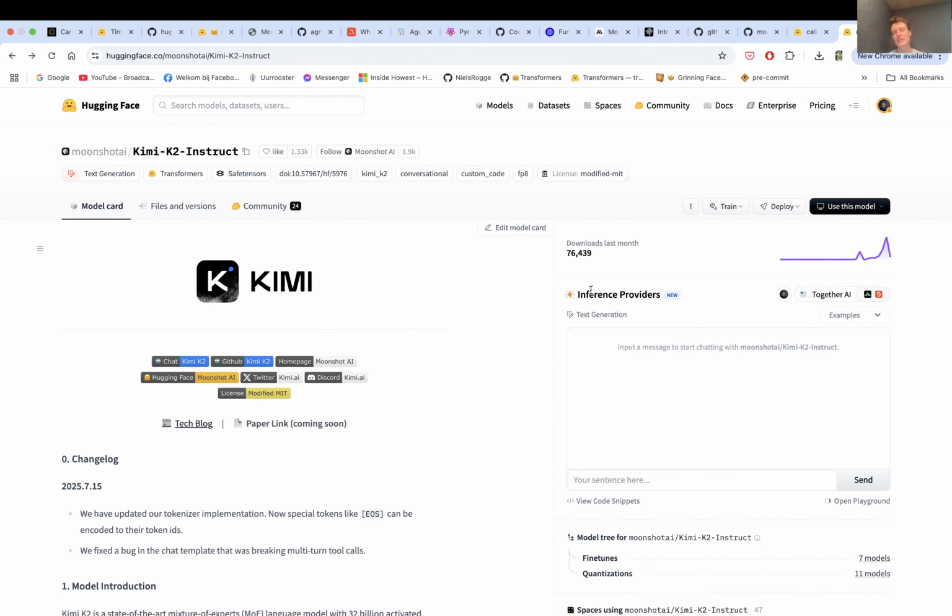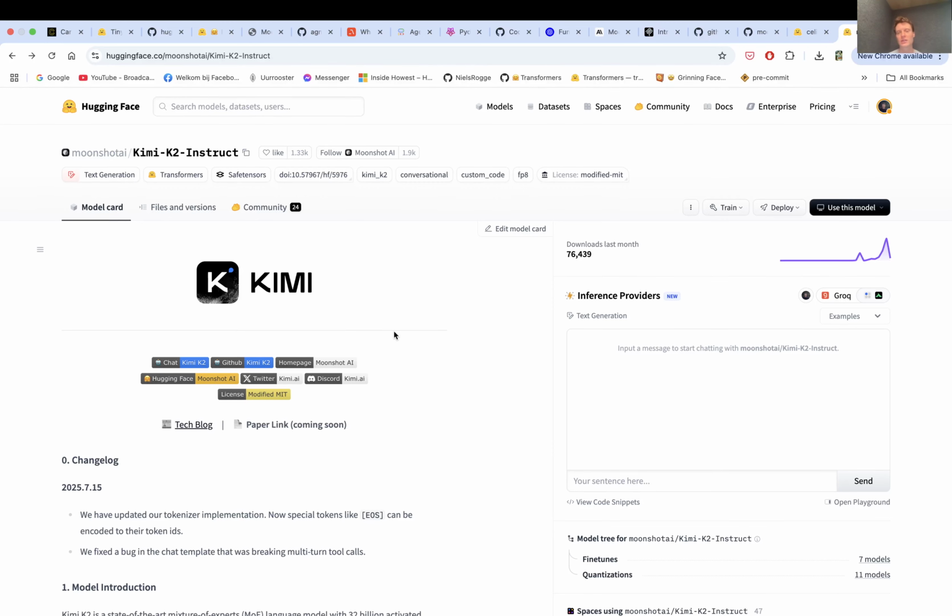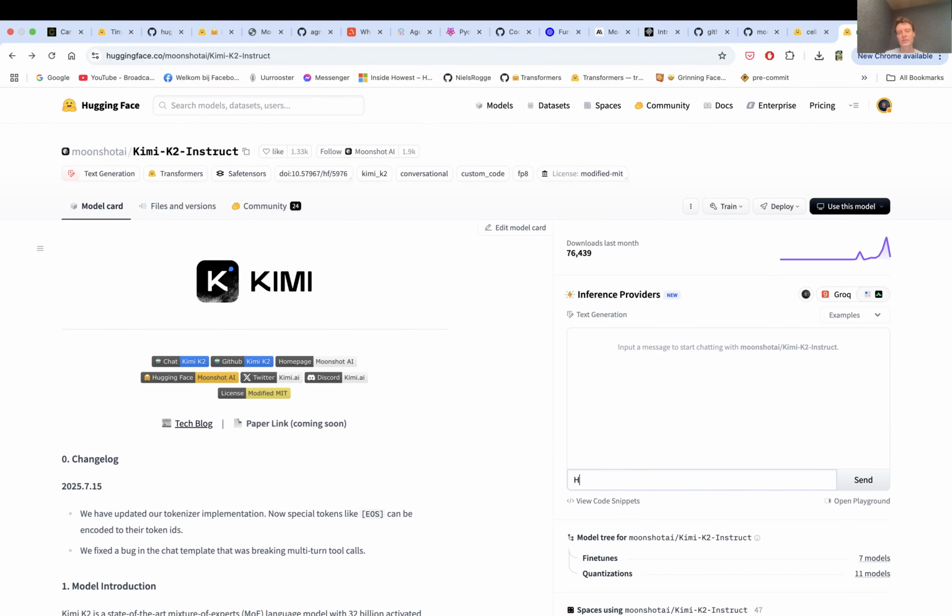And so Tiny Agents is powered by inference providers. So here you can see which model providers support hosting this Kimi K2 model. And so we will be using the Grok provider. As you can see, you can also call the Kimi K2 model with the OpenAI compatible API, and everything will be billed through your Hugging Face account, which is quite handy. And here you can already directly interact with the model through inference providers.